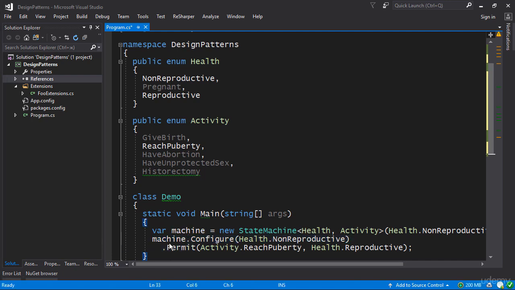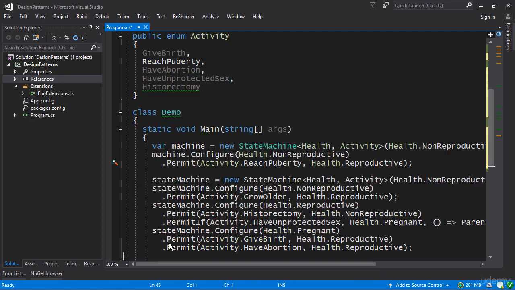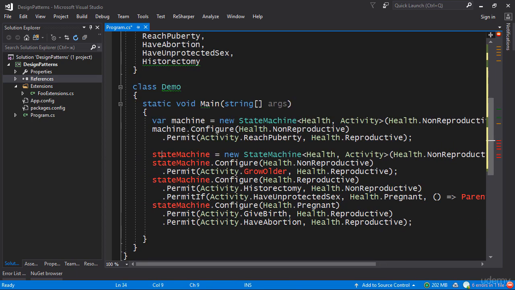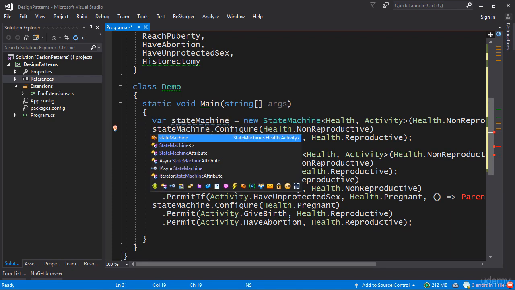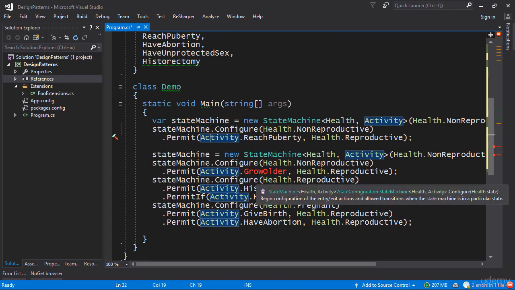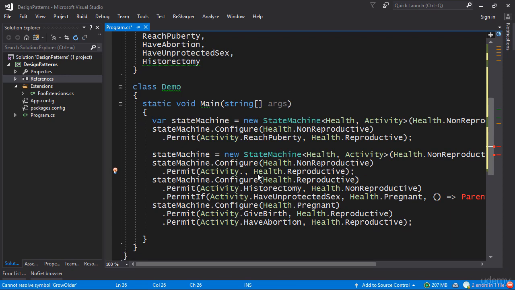Let me just paste something in here that I've prepared already. So yeah, that should be machine. So let's have stateMachine like so, and I'm going to change it, so this should be slightly less ambiguous. Okay, so what do we have here?